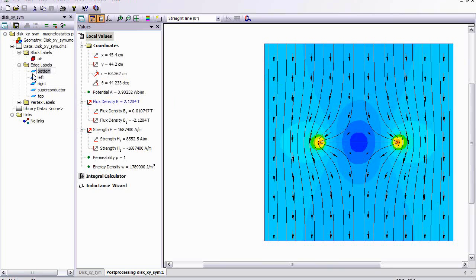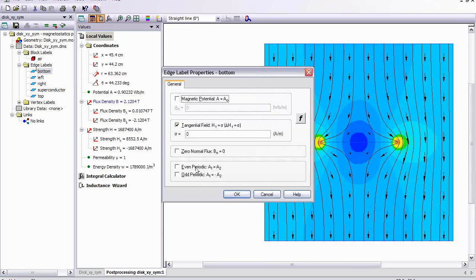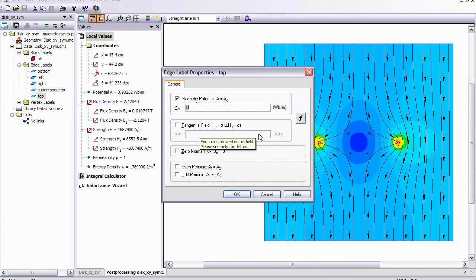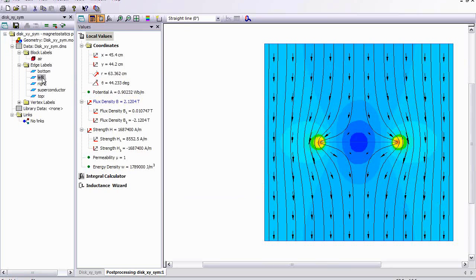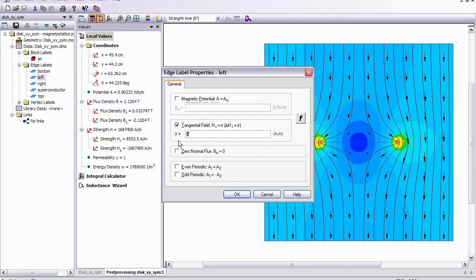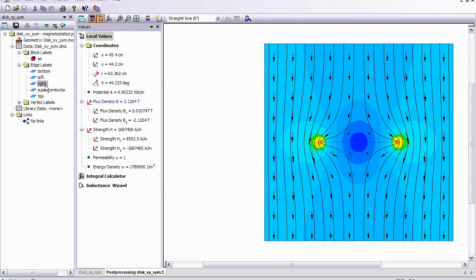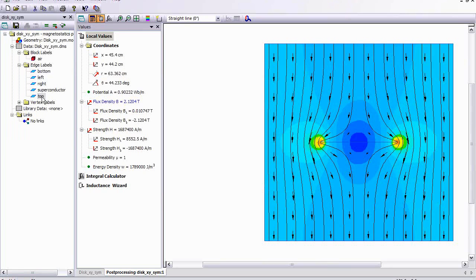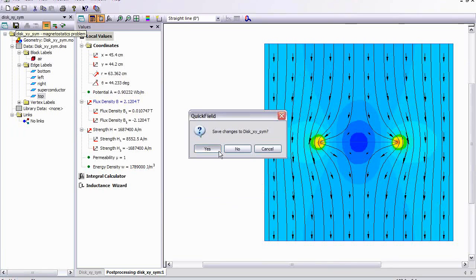So now the bottom edges, instead of having zero tangential field, I'm going to assign constant vector potential on the bottom and the top edges so that we have a field that's sideways. So on the left and right boundaries, I have zero tangential magnetic field. And on the bottom and top, I have opposite values of vector potential. I'll go ahead and solve this.